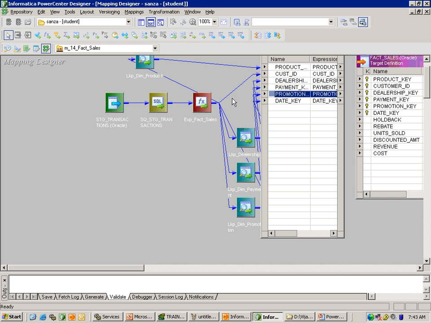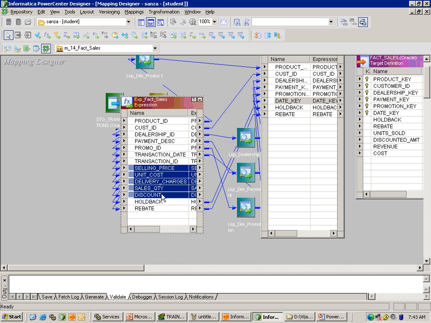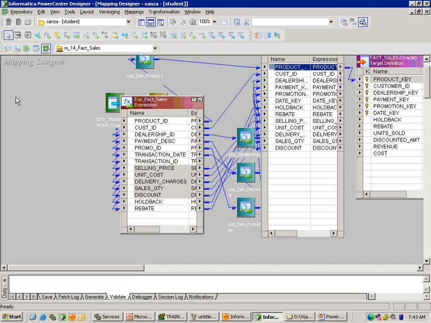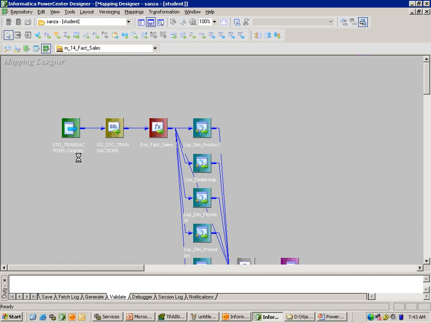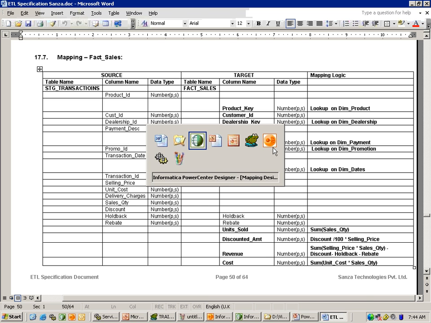Now what are the columns I require from my expression transformation? I'll put holdback first because I need a holdback here after the date key and the rebate. Then I'll put selling price, unit cost, delivery charges, sale quantity, discount into my aggregated transformation. So this is your requirement to calculate sum of sales quantity, discount, sum of selling price, sum of unit cost, aggregation on these keys.